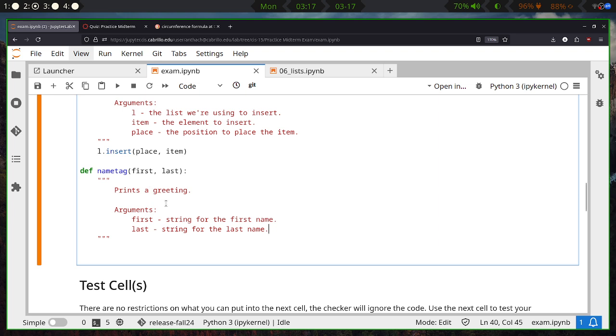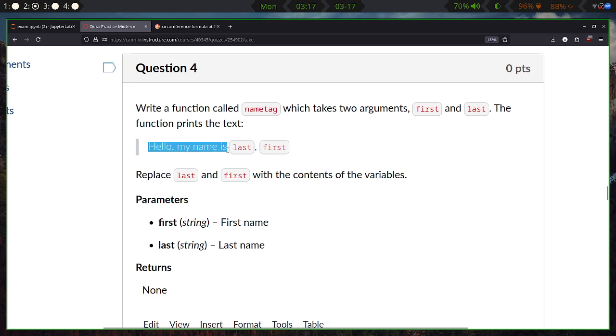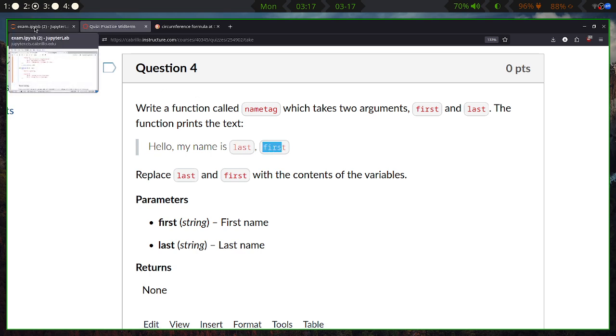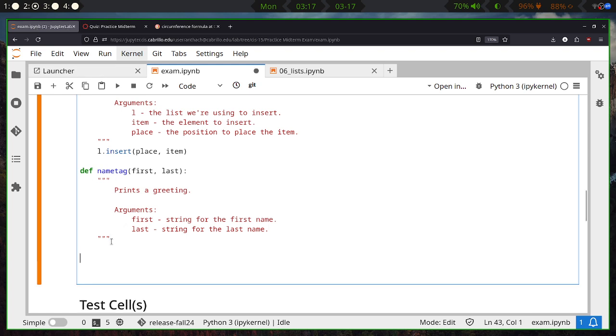This question didn't ask for any return values, right? It doesn't need any output. Well, technically, it does have a print output, but it's not a return output. So all this function does is print "hello, my name is" and then the value of those arguments in reverse order. So last and then first.